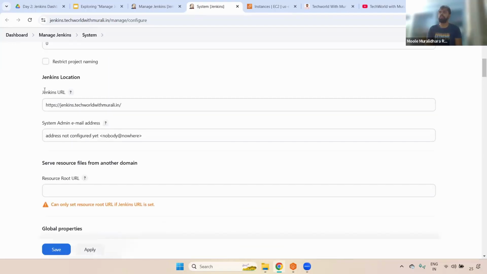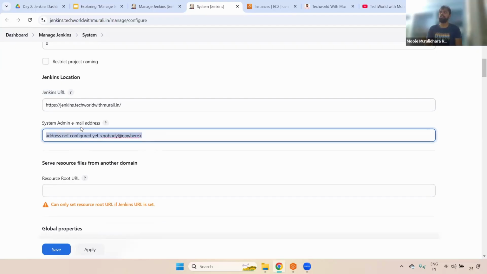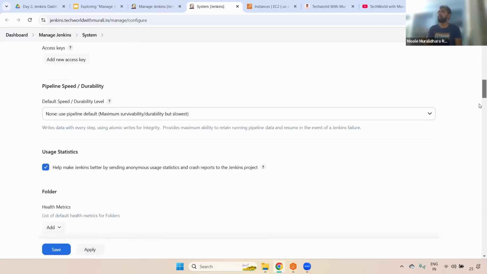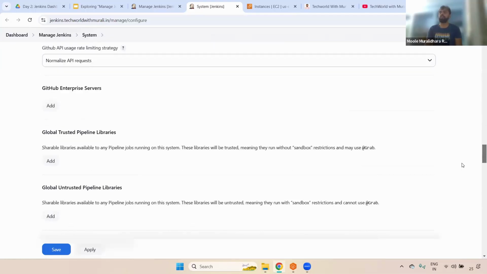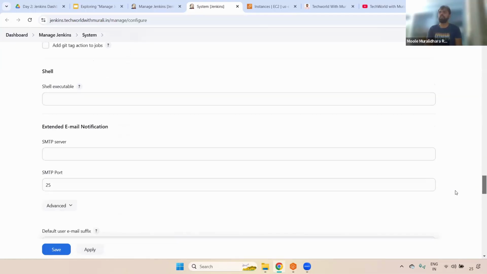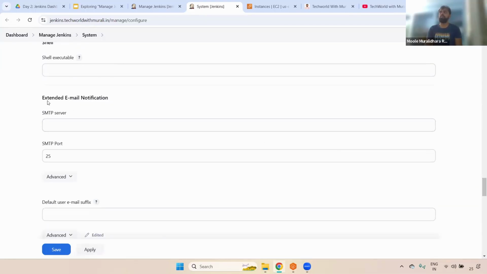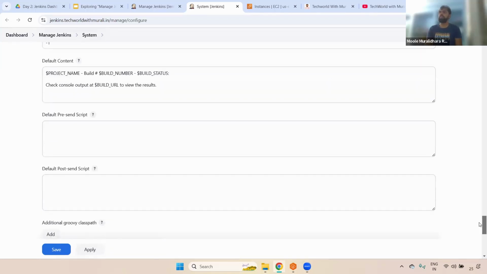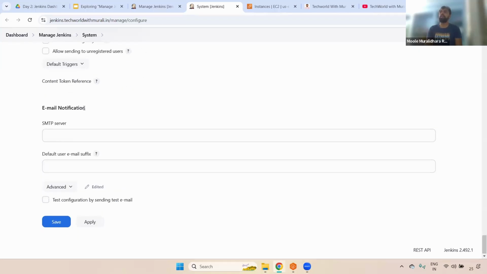our Jenkins URL as well. Here you can see that. And if you want to set up a mail ID, the system admin email address, you can set it up here, or else you can ignore it. And also if you want to set up email notification, here you can see, come down, extended email notification, we can come here and set it up. In real time also, we'll use the extended email notification or email notification. So we'll come here and configure it inside the system only. Okay, clear, right? Any questions now?